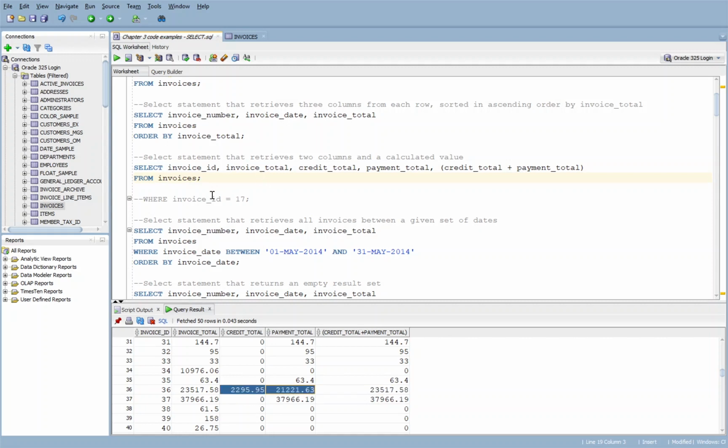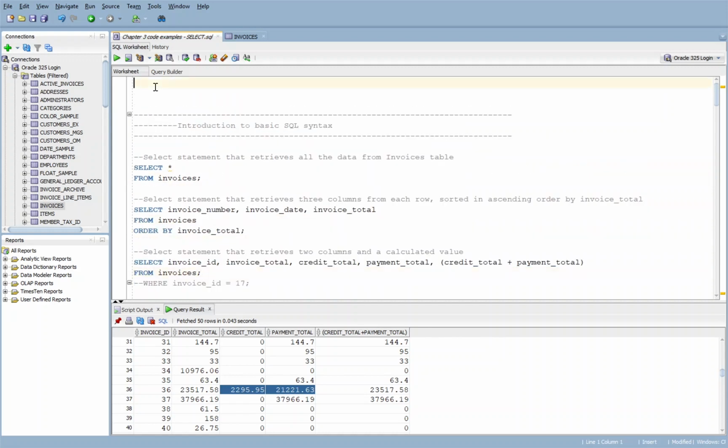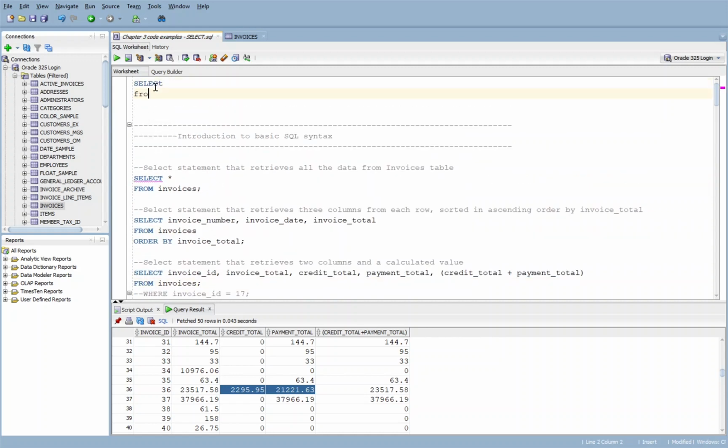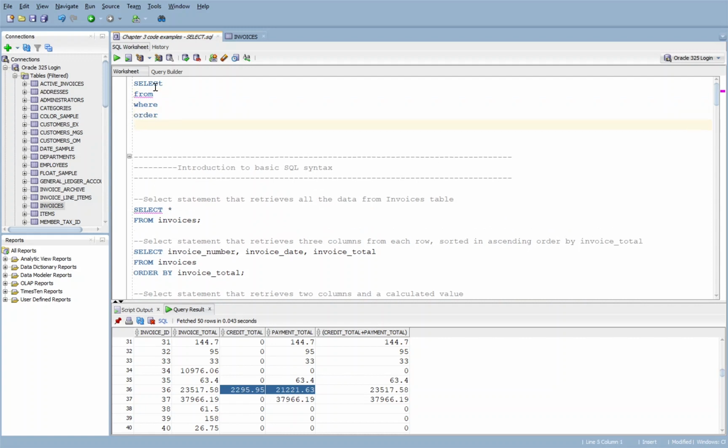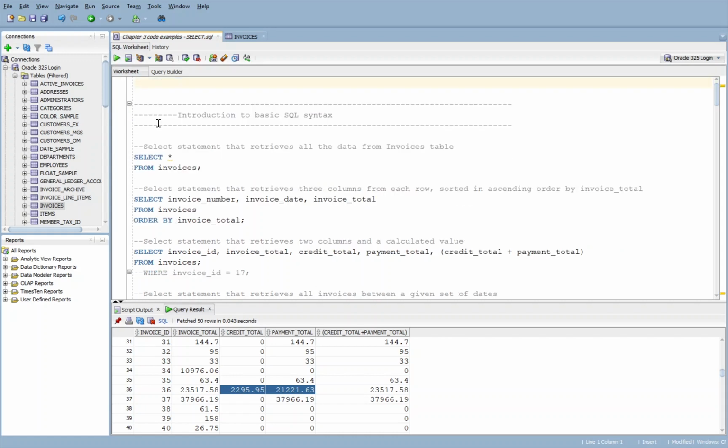So we'll talk more about arithmetic here in a second, but this is just the basic syntax. If you just remember anything, remember select, from, where, order by. We will get into other ones like grouping and having and some other keywords, but for now, select, from, where, order by. If you understand those, you understand the major part of SQL.